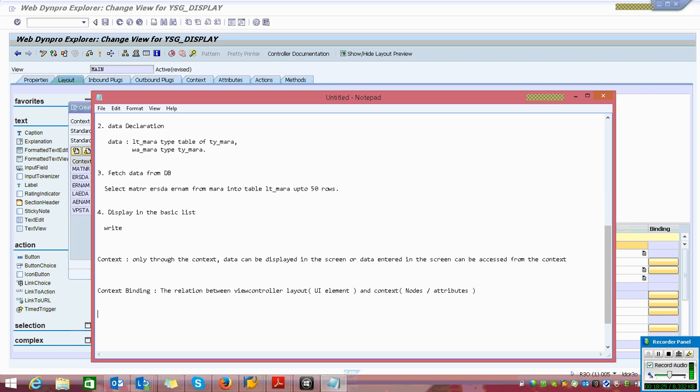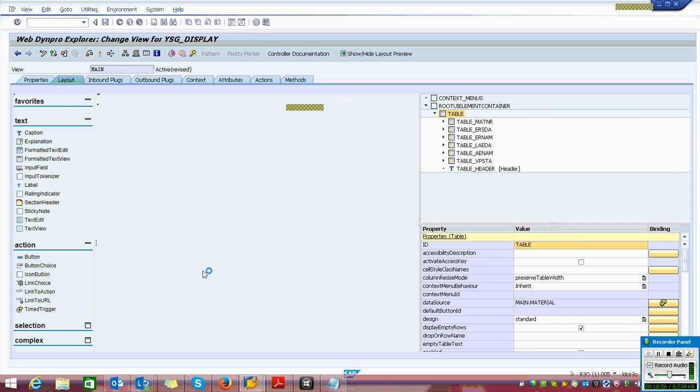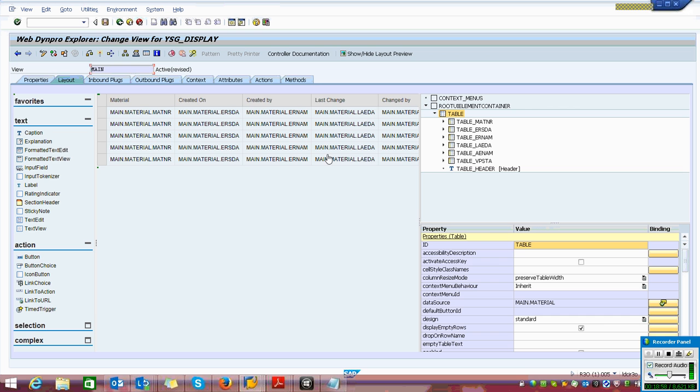There might be a question: why do we define context binding? Simple. As I told you, context has data. If you check here, this is your context and this is a layout. Within the layout, we are designing the screen. And within the context, there is data which is to be displayed. Now, taking a break for a while, I am just clicking on continue to design the screen first. Now, there is a screen here.